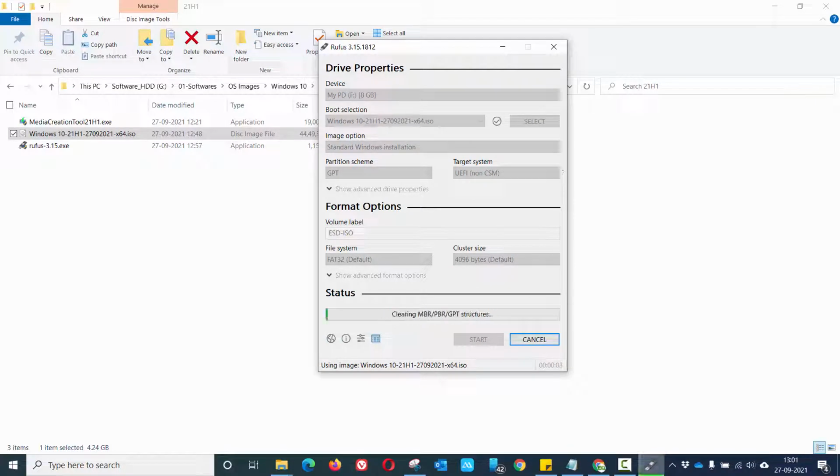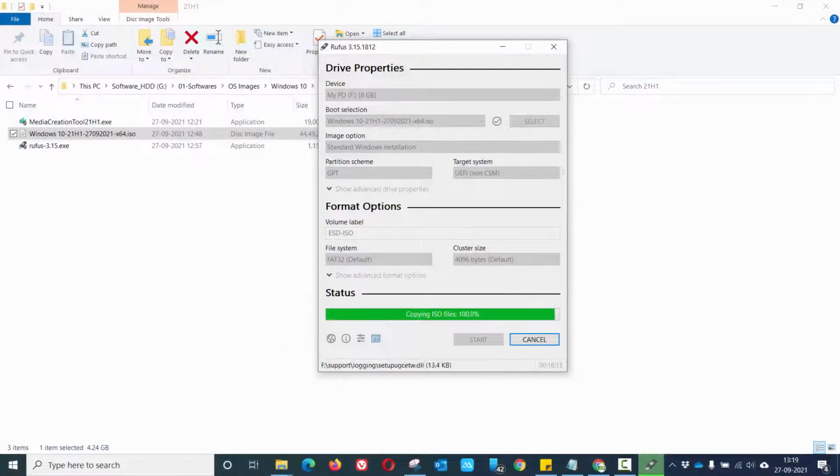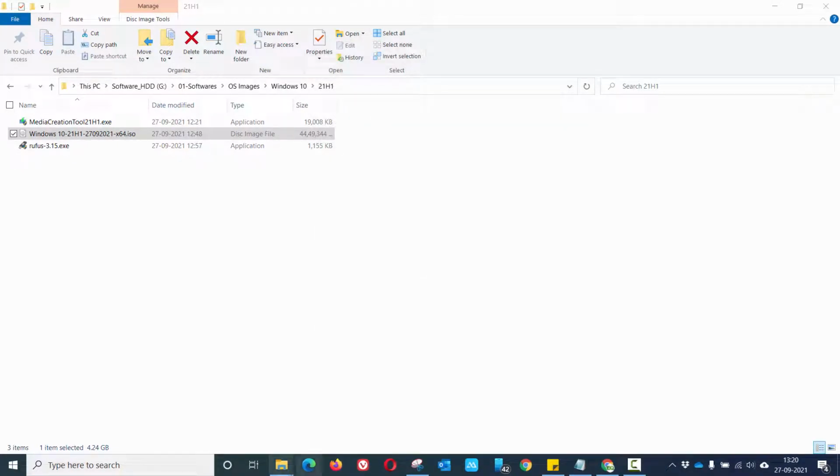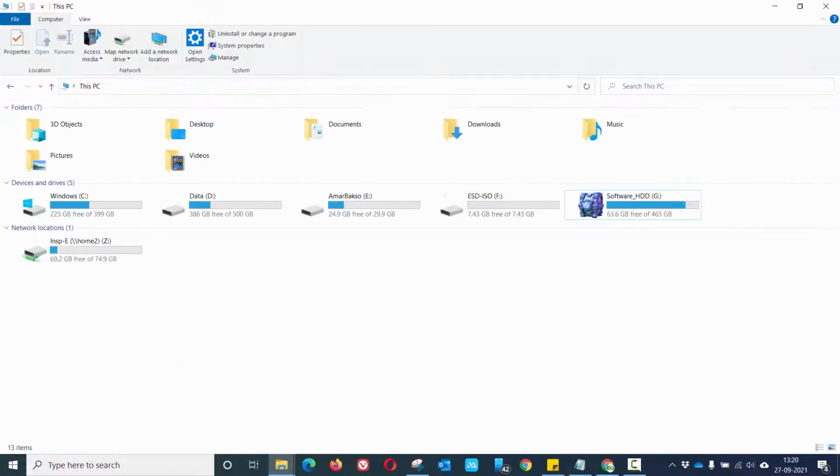Depending on your pen drive speed, the port you have connected, and the PC speed, the process will take some time. We have to wait for this, and we'll resume the video after that. Now the Windows 10 installation disk is just created. Let us close this and go to Windows Explorer. Here there is nothing, but we have to refresh this. Yes, the pen drive is ready now.